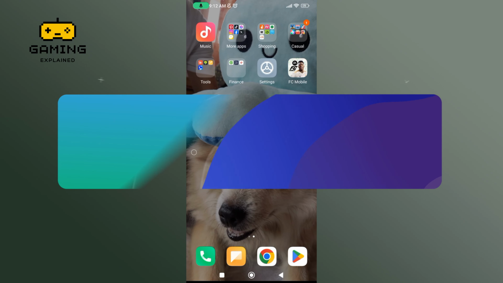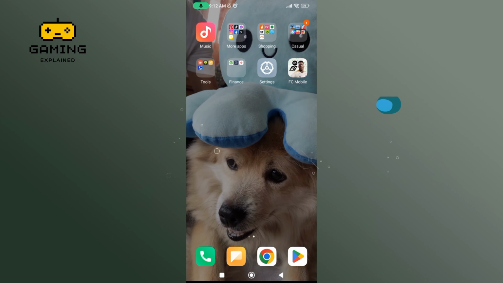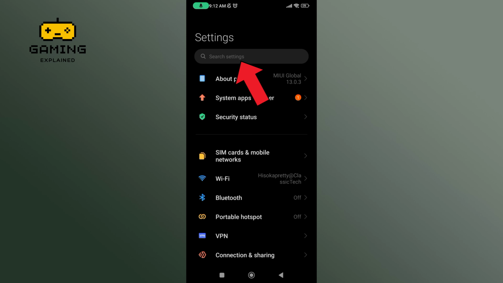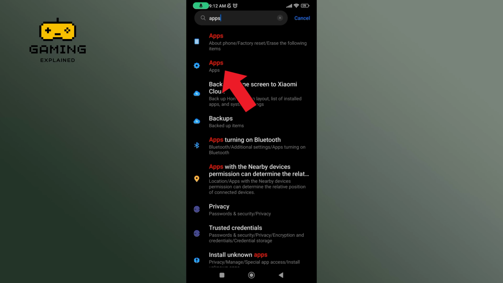In today's video, I'm going to show you how to turn off FIFA notification. So, let's get started. Begin by launching settings on your mobile device. In the search bar, type in apps and perform your search. Now, tap on it.